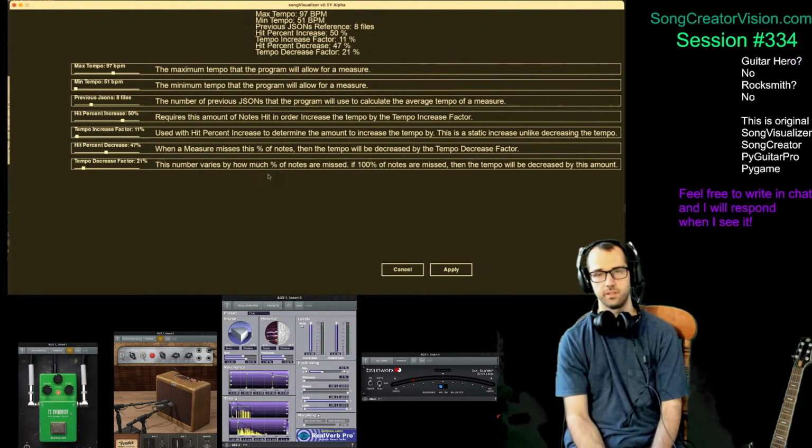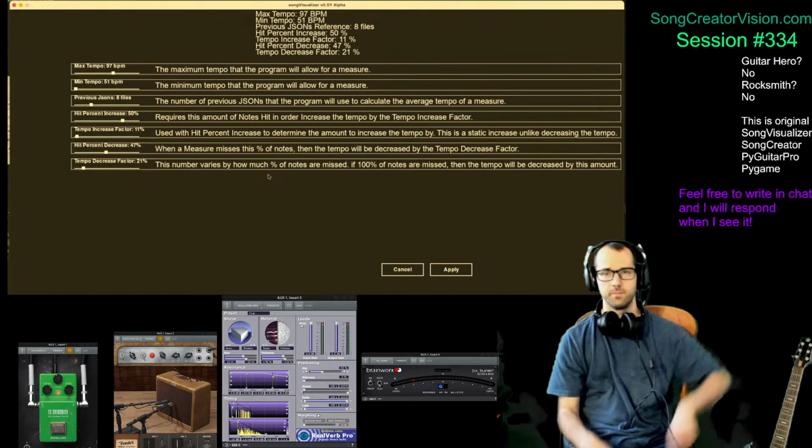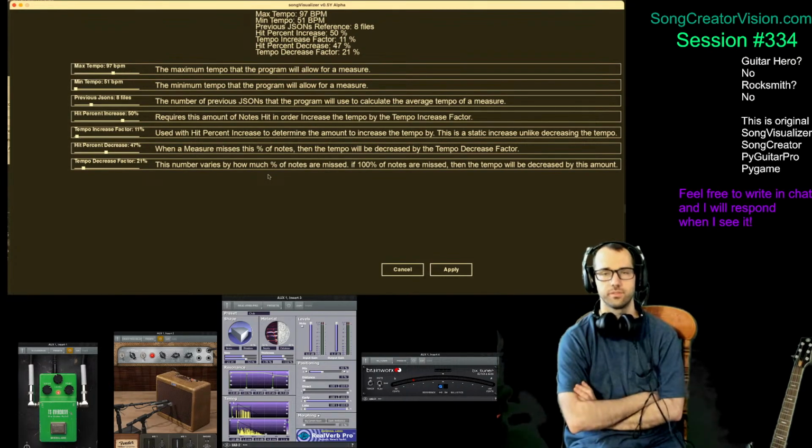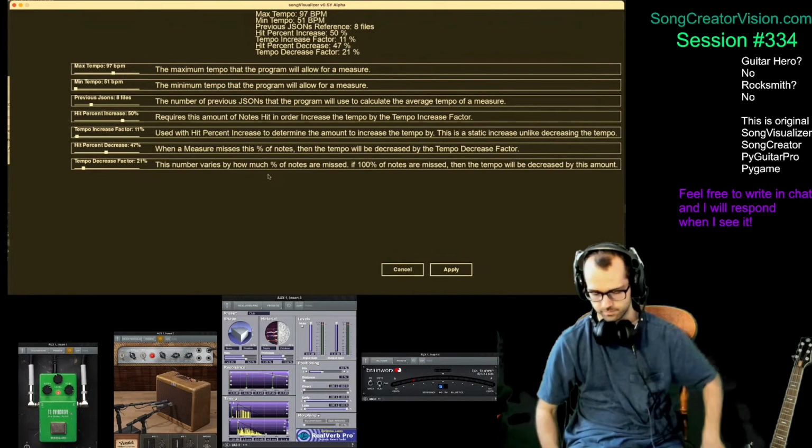I said, okay, if you hit this amount of notes in the measure, then it goes through the previous number of JSON files and references them. How can I say it other than work in progress? It's so much to speak, let alone to program.